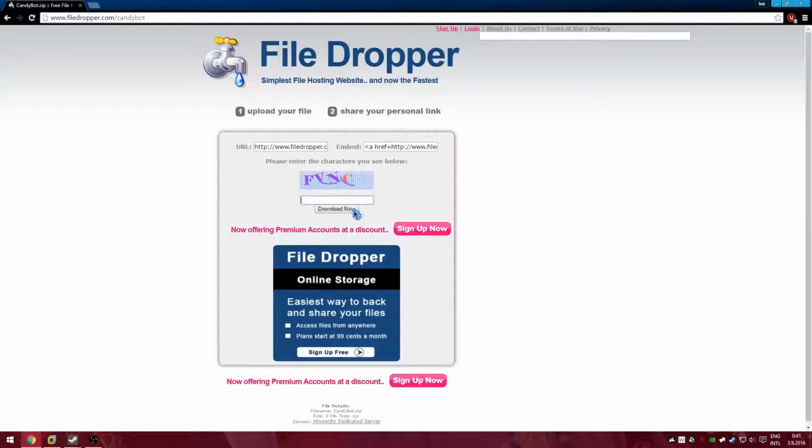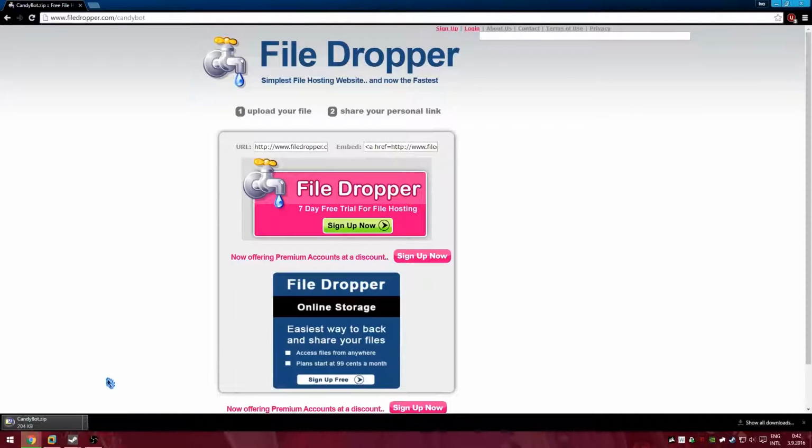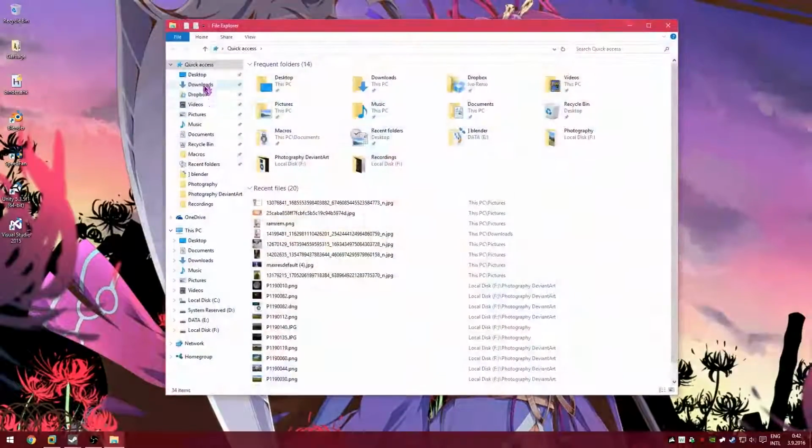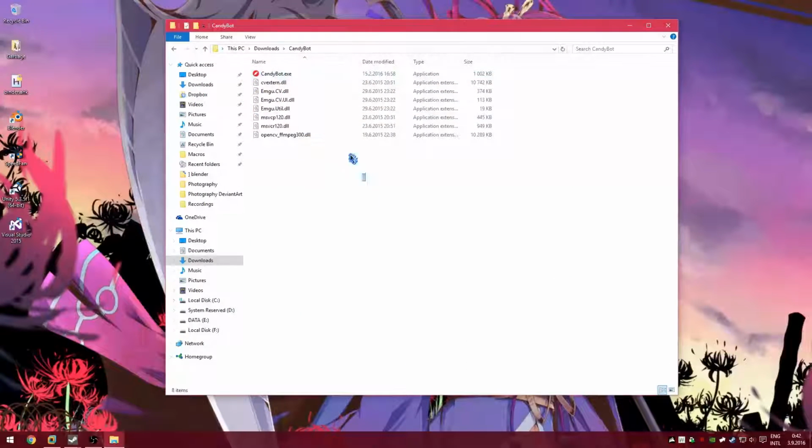Click download file, fill the captcha, and download. As simple as that. Now, I don't need to download that, I already have it. So you just open up the folder that you've extracted and you should have all these files there. Don't run it from the zip file, because it needs to be extracted into a folder, but it can be wherever you want.